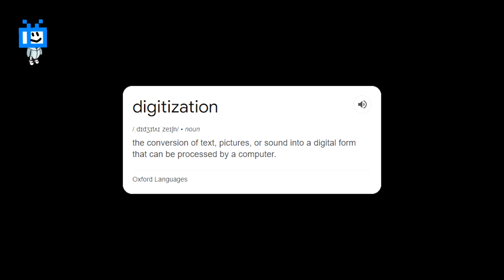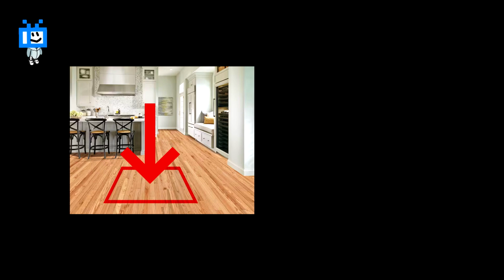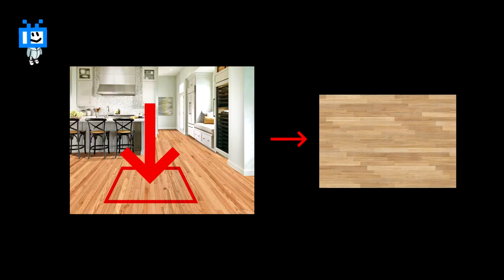The word digitization comes from turning something digital. Digitization is also used for the process where you turn a video or music tape into a digital file. The most common use case here is to take a picture of a surface and then use that to create a texture for a game or 3D model.